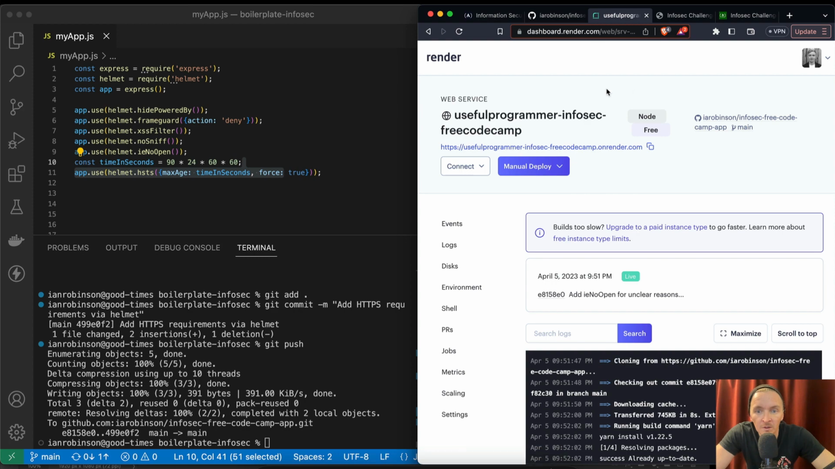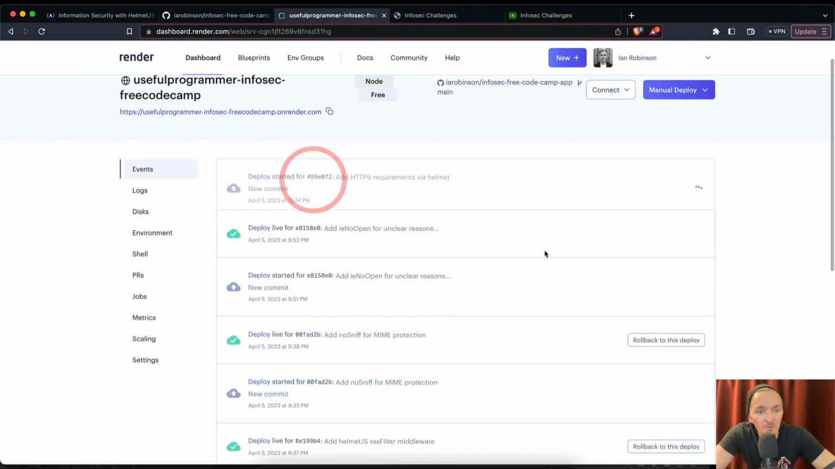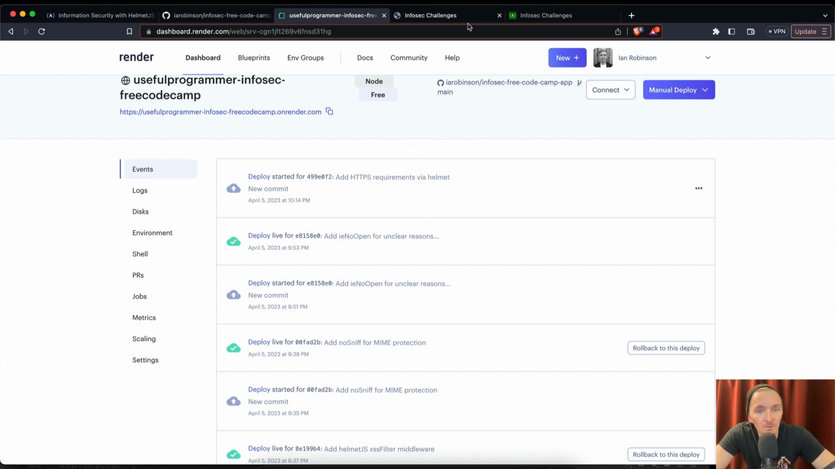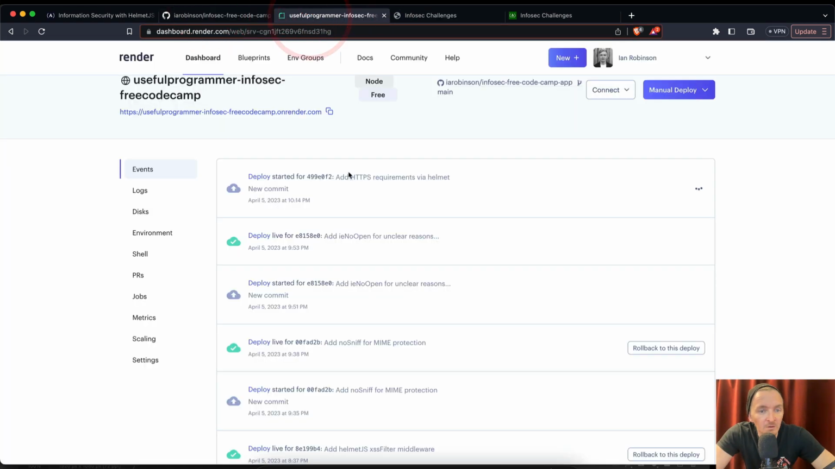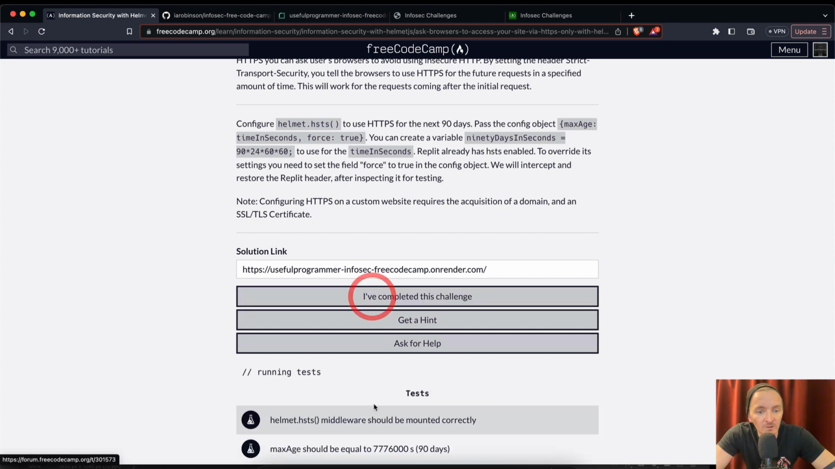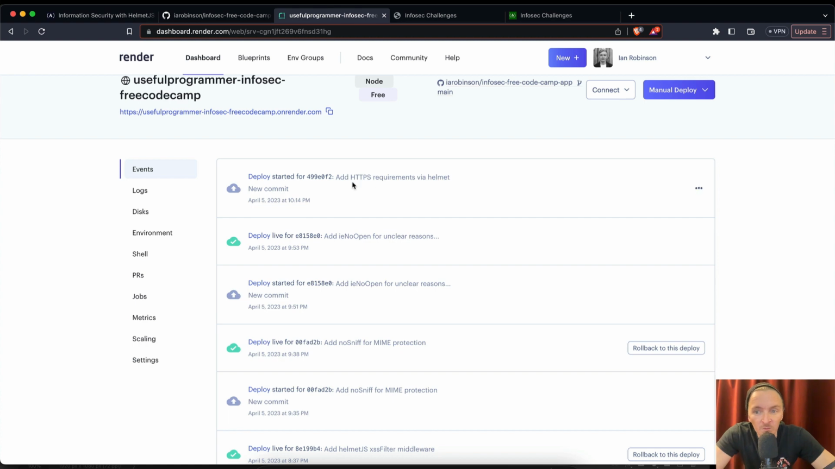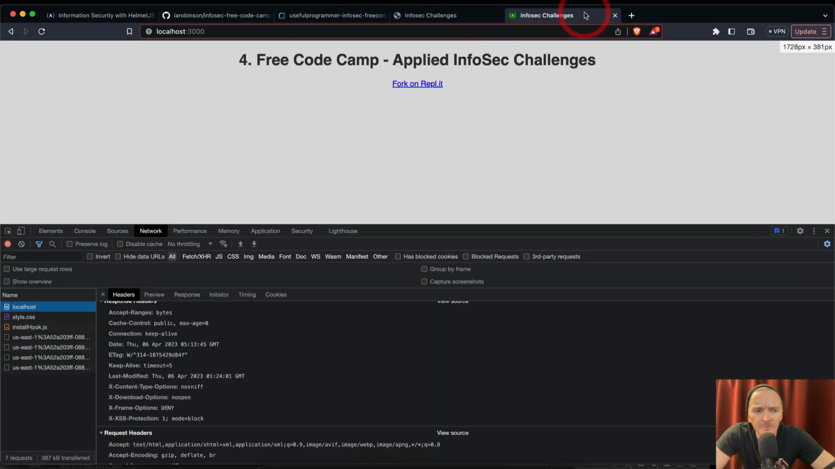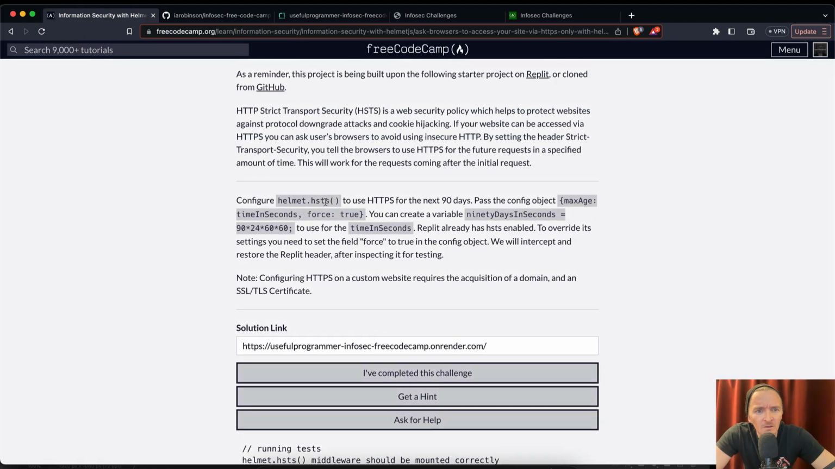So if we come back to here and we look into our Render dashboard, we're going to see that there's a deployment in progress. And that is setting this up. And so, yeah, if we were to do this right now, oh yeah, we already tested to make sure that it fails. The middleware was done incorrectly. So we're just waiting for this to be deployed, and then we'll look it up. So in the meantime, let's look into this a little bit more. HTTP Strict Transport Security is a web security policy which helps to protect websites against protocol downgrades.